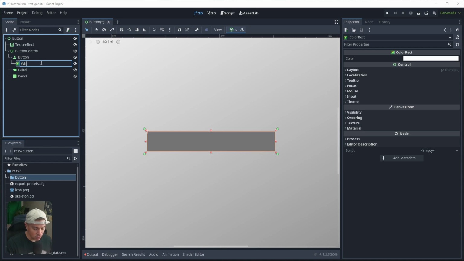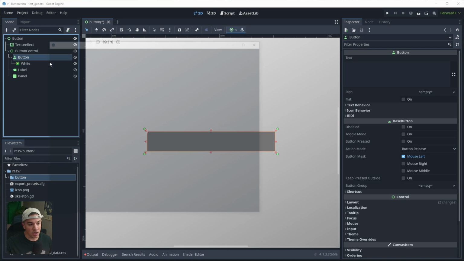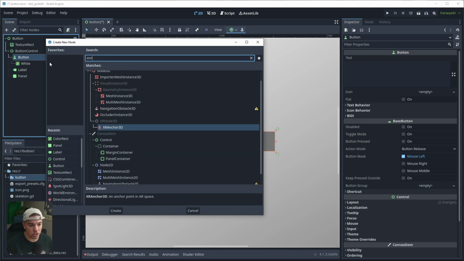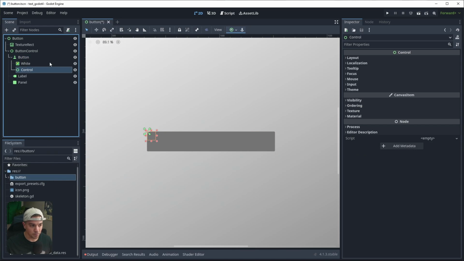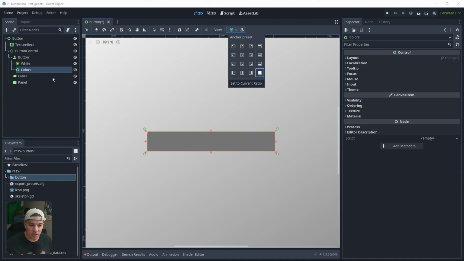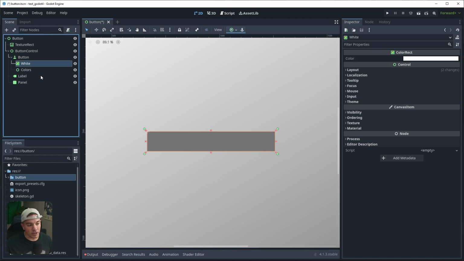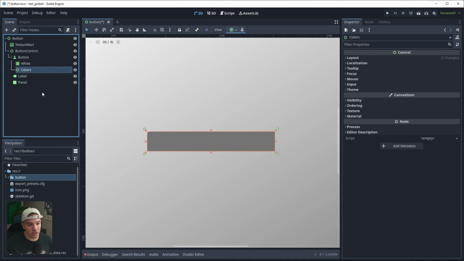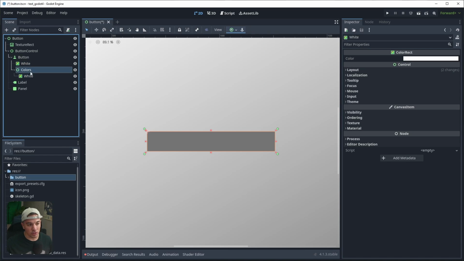And I can rename that to white. Now I add another child, which is going to be a control node. I'm going to call that colors, and this is where I'm going to put all of the other colors. You will see that in just a second. Again, take the full size. All right, you can actually copy the white and paste it over the colors. Actually, I'm just going to rename that to color rect.